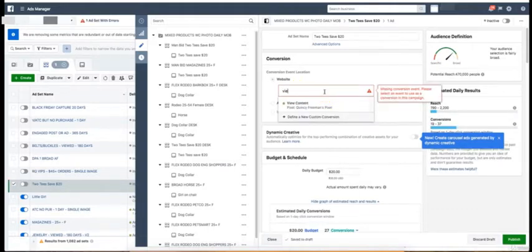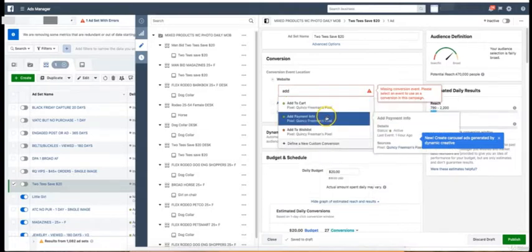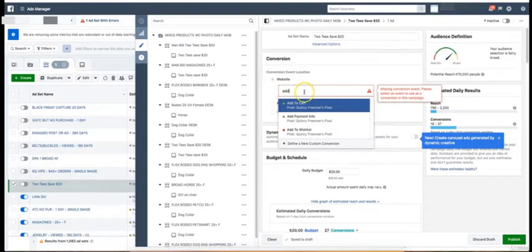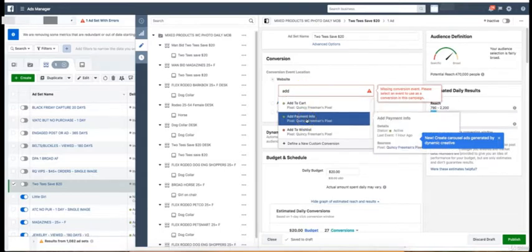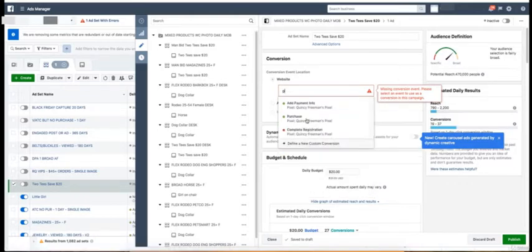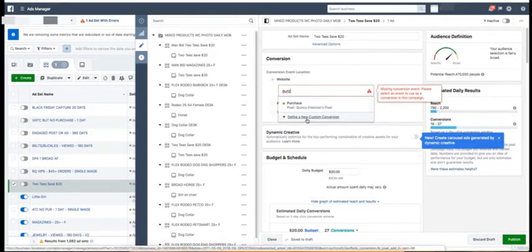I started with view content, then I moved on to add to carts, then I moved on to initiate checkout. You can also use add payment info, as you can see here. Add to wish list is not something that I've ever used because I don't think we have a wish list app on this store. But certainly you can test add payment info. It's not something that I've used. I typically use initiate checkout, and then purchase. And just remember that Facebook needs at least 50 event fires each day. So start at the top of the funnel, work your way down, and let Facebook optimize the rest.